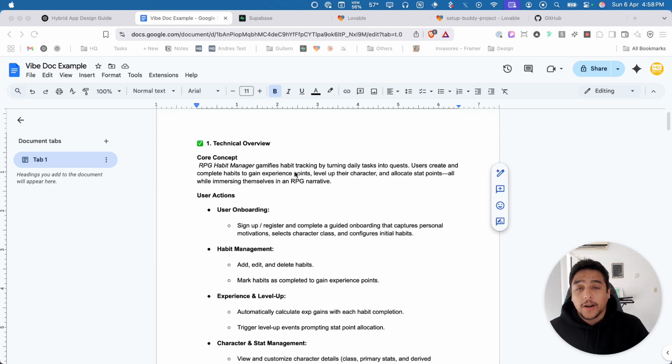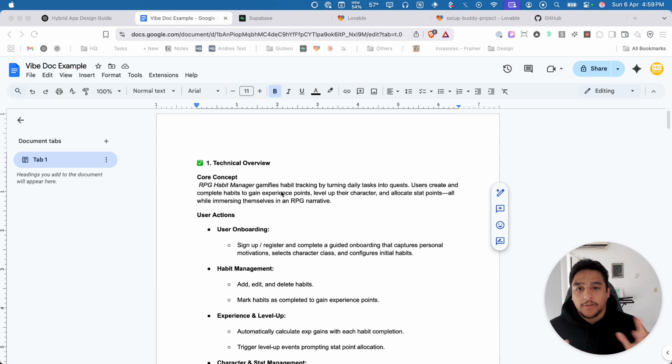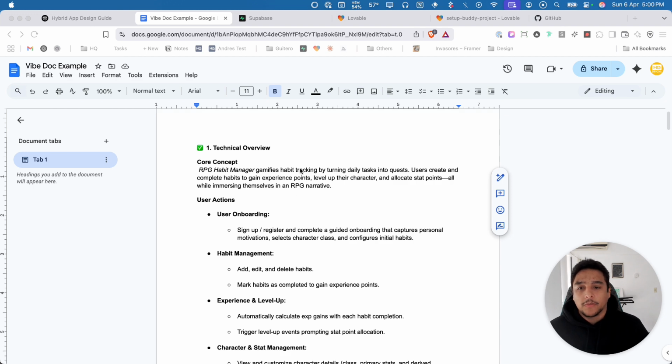This particular one is for the example that we're gonna use today, and that's gonna be building an RPG habit manager for RPG nerds such as myself. So this document was generated by that prompt I used with ChatGPT. It gives it a huge context of the app that I'm trying to build, so it can create the structure of the Vibe doc that I gave it. So let's do a quick rundown of the document, okay?